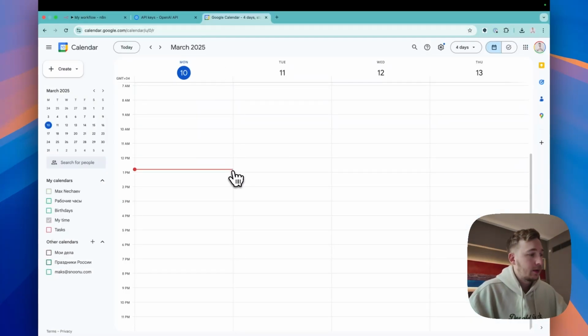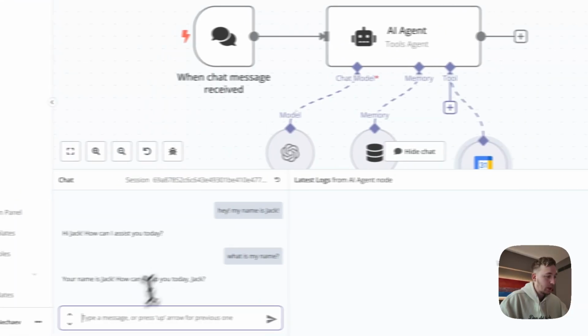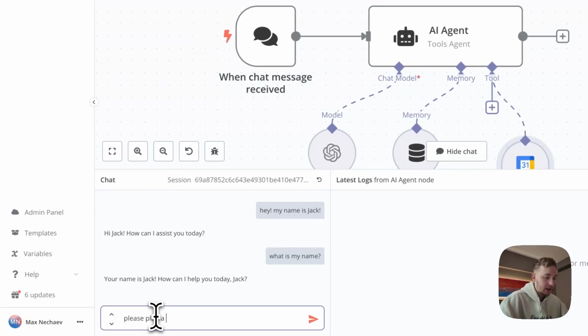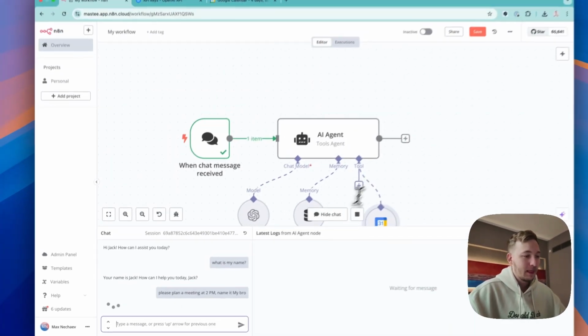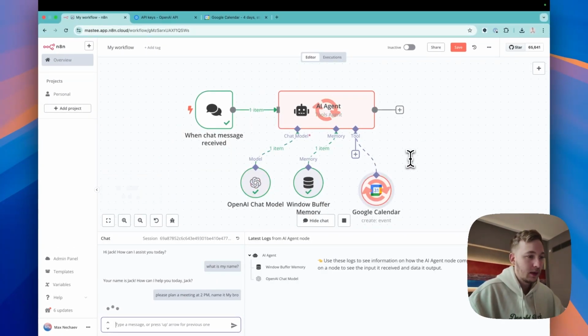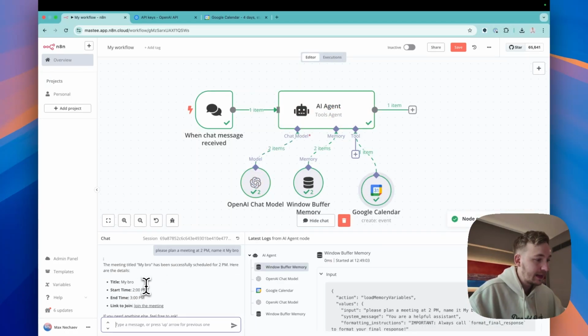This is my calendar. Right now it's about 1 p.m. Let's try and see what we have. Please plan a meeting at 2 p.m. Name it my bro, I don't know. Okay, he started working. He's calling Google Calendar and he created this.